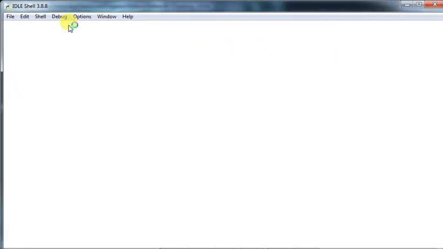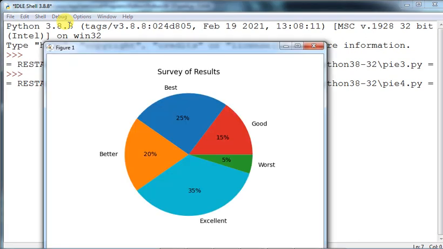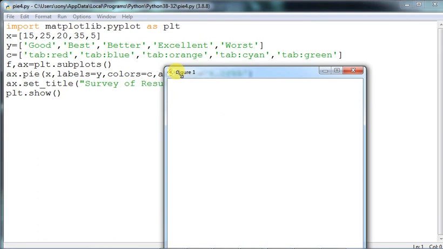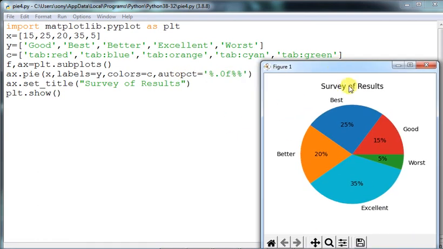So what is the purpose of this? Auto PCT is a string used to label the wedge with the numerical value. What is the purpose of color? Color attribute is used to provide the color to the wedges. And what is the purpose of labels? Labels is a list or sequence of strings which gives the label of each wedge. Now you see, gradually we are developing our pie chart. So when you see set title, these are the different label values, and these are the colors under control.